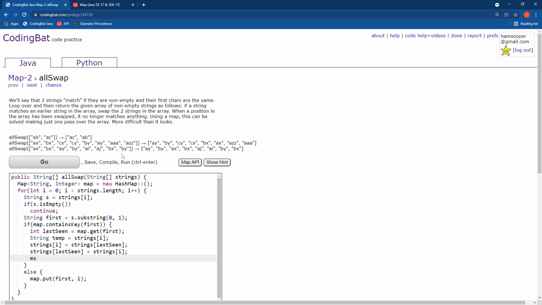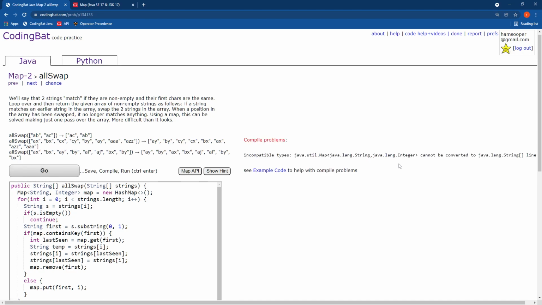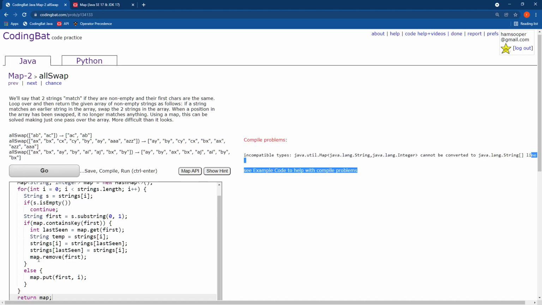So I'm not going to add I to the map, and I'm going to remove the last time I saw first. Last time I saw a string that started with first in my array, I'm going to remove that index from the map. So I'm going to remove first from the map here. And then I can just return the map here. And that is almost how we could do it.